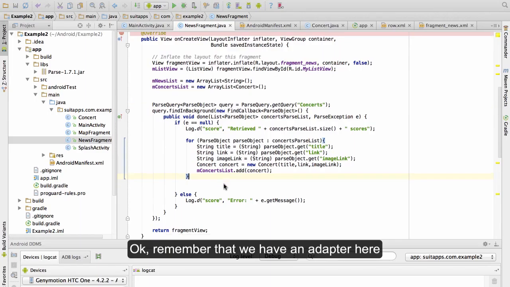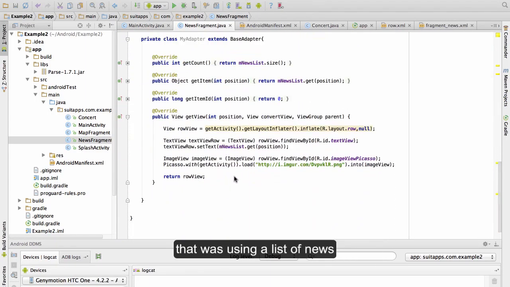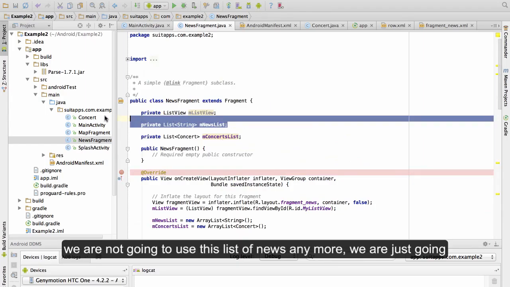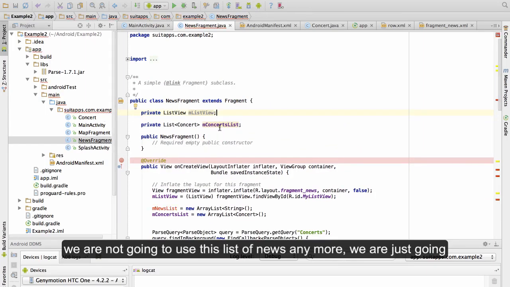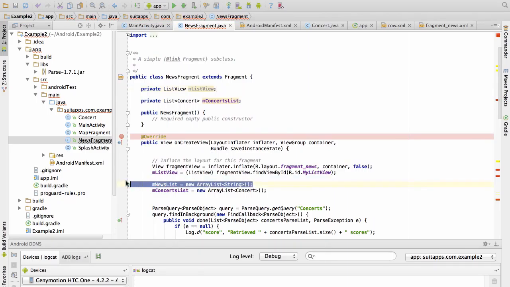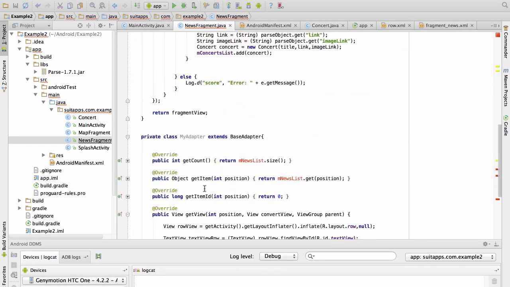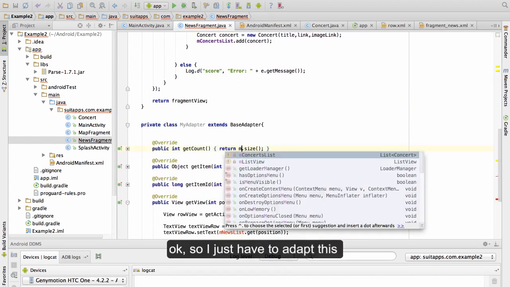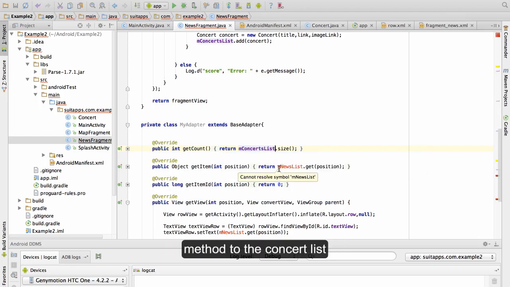Okay, remember that we had an adapter here that was using a list of news. We are not going to use this list of news anymore. We are just going to use the concert list. So I just have to adapt this method to the concert list.